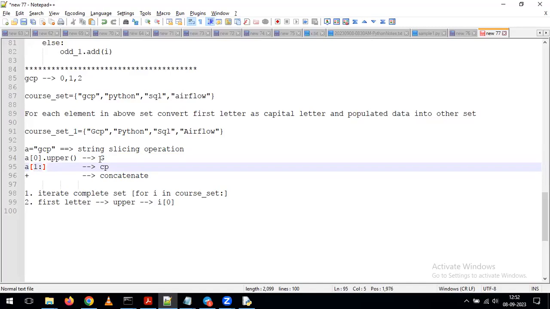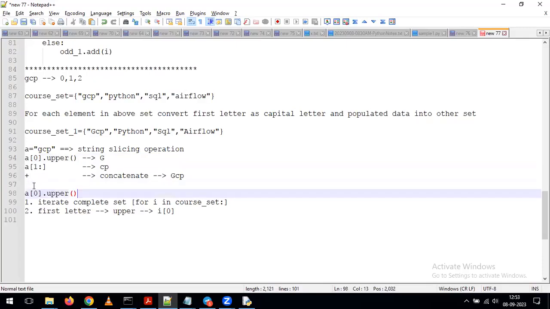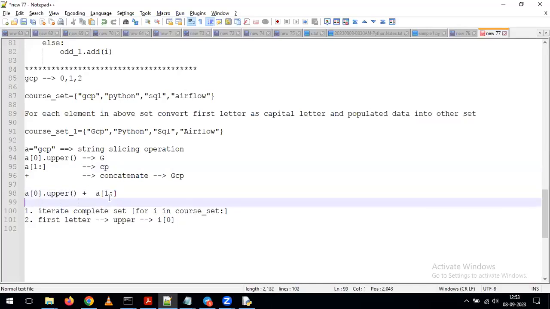So with this, what will happen? It is giving all the remaining letters except the first letter. Now, after getting the values like this, in between these two values, I want to perform the concatenation. With that, finally we can get the output GCP. Here we need to write A of 0 upper plus A of 1. This is the way we have to write the program, and for each and every element, we need to perform this kind of operation.